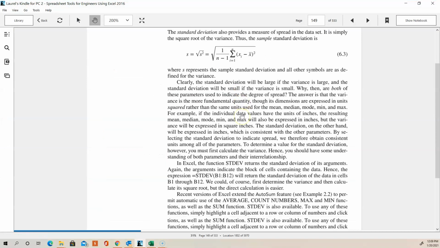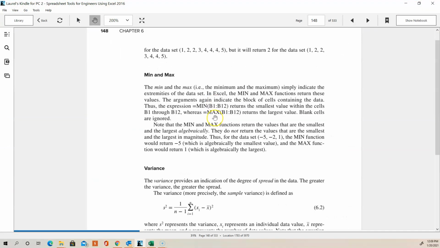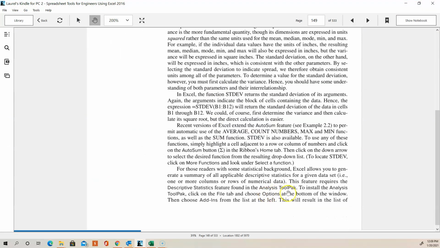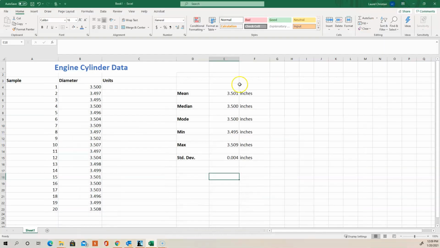If you look in the example, it goes over this Analysis Toolpack in order to get the descriptive statistics of the data that you have put into your Excel spreadsheet. So it describes how to do it here in this paragraph, but I will also show you how to do it in case you do not have it.